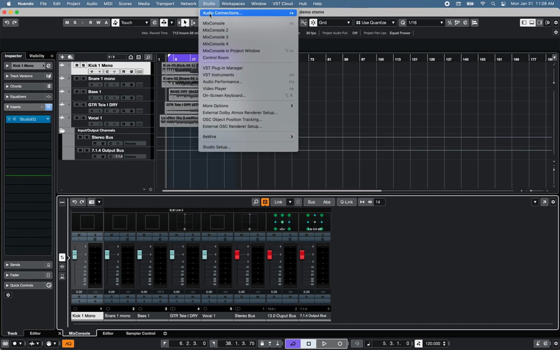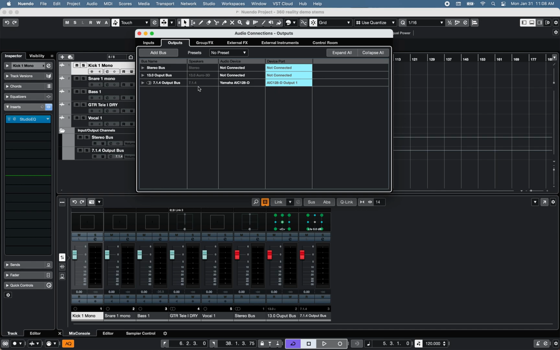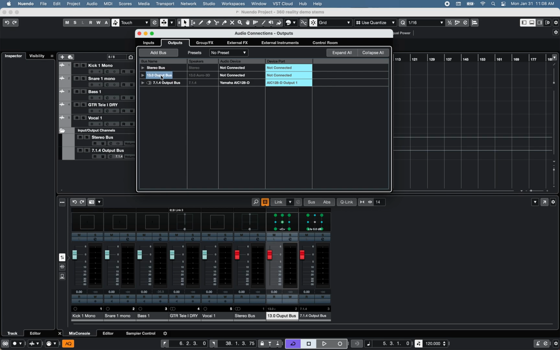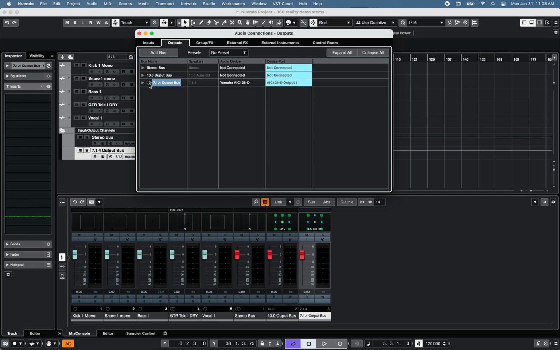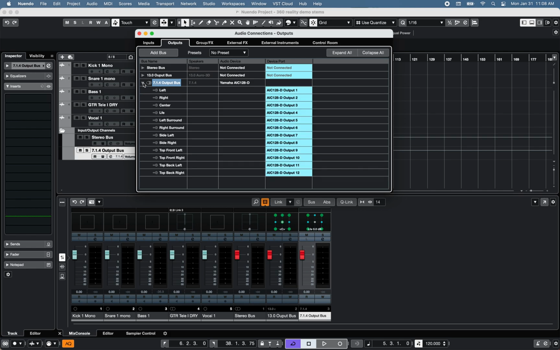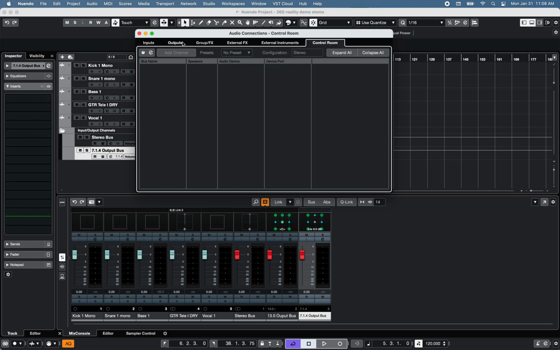Under Studio, Audio Connections, Output tab, you can create different output buses based on your listening room speaker configuration, like stereo, 13.0, or 7.1.4, for example. For this project, I chose 7.1.4 speaker configuration and selected output 1 through 12 on the Yamaha AIC-128D PCI Express Dante card. The control room should be disabled.